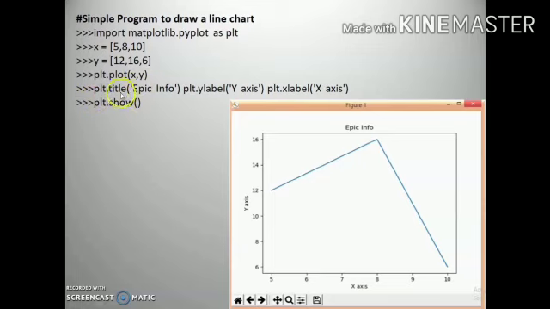And for title, if you want to give the title of your plot, then you can use title function, and for y labeling you can use ylabel function, and for x label you can give xlabel function. Using plt.show function, it will display your graph or chart.